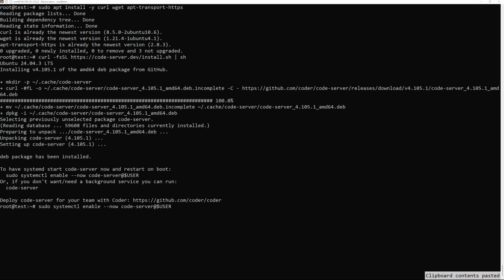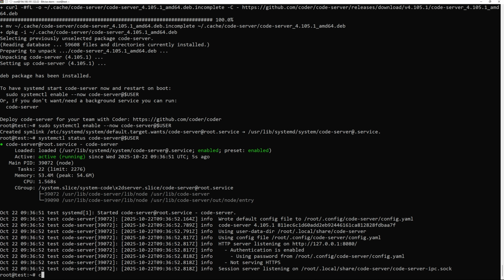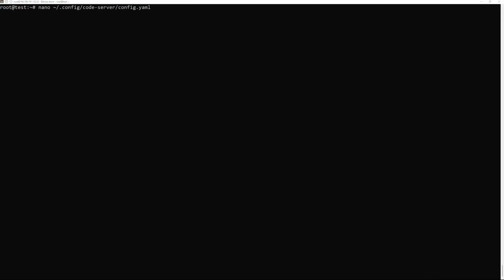Now use this command to enable and start the code server services immediately. By running the following command, we will check the current status of the code server services. Next, run the following command to config the file of the code server.